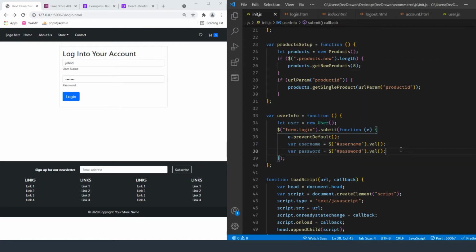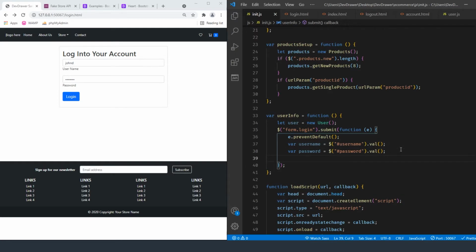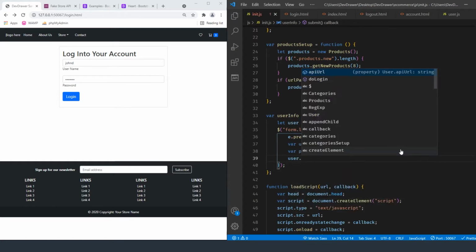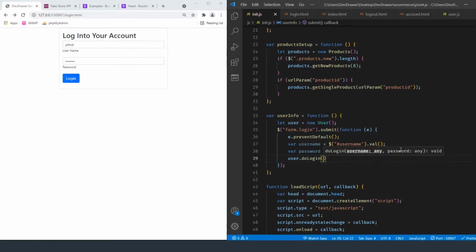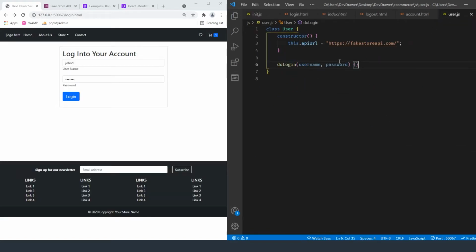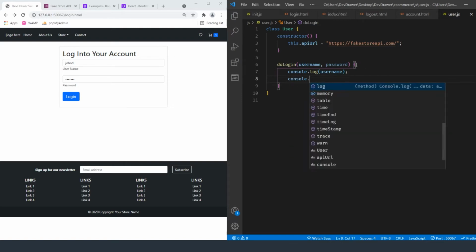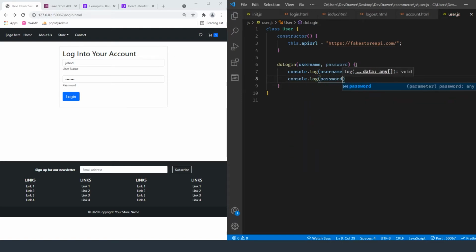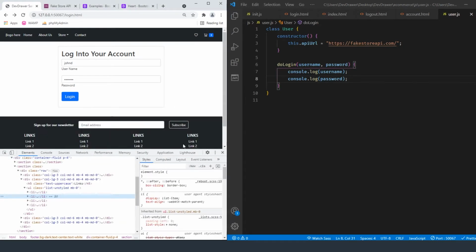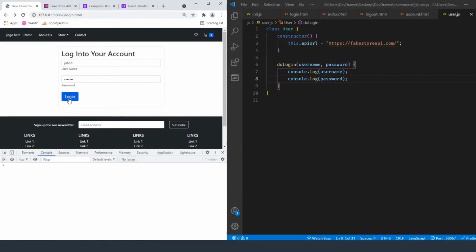Okay, so now we have our username and password being gathered into variables, so we're going to pass it to the user, do login, and then we're going to do username, password. So now I'm going to open up this user.js and I'm just going to do a console log of the username and then a console log of the password. Alright, so now if I open up the console log here and then we go to submit this, you can see the John D and the password is being submitted and it's not showing us that error anymore.